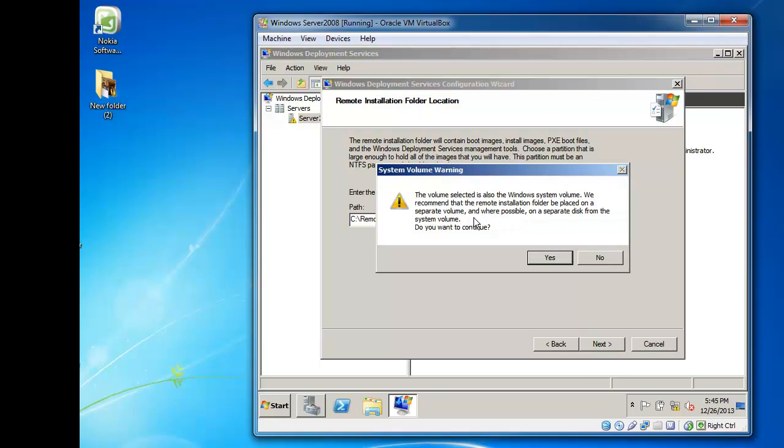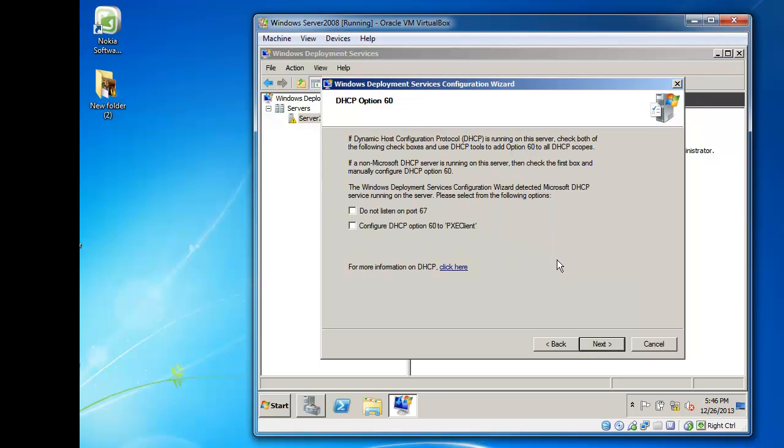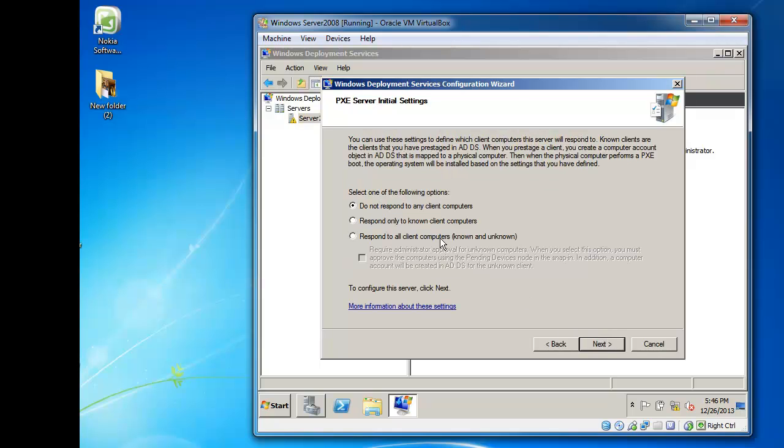It is recommended to put it on a separate volume, so make sure that you have it on a separate volume, but for the sake of the tutorial I would leave it on the same file path. We would enable the Dynamic Host Configuration Protocol, DHCP. So we would check both of these, click next, and respond to all computers, known and unknown.